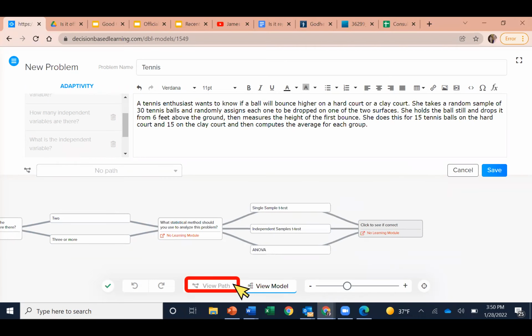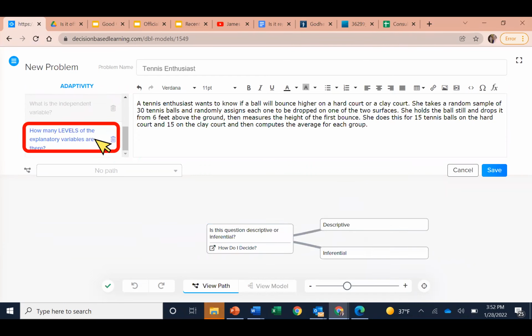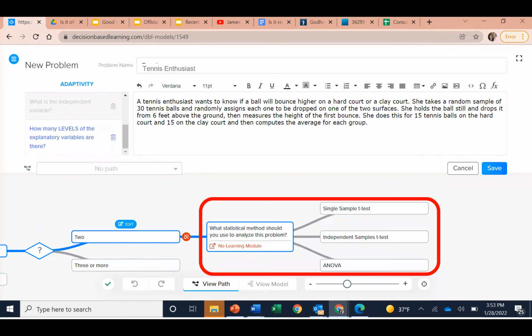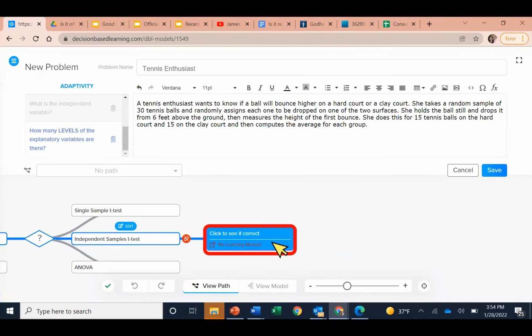To continue to adapt this problem, click View Path. Find the decision point you were working on by using the slider. Click on the question you want to return to. Select the correct option. With all the problems you create, you will come to your final decision point. Select the correct option. Then click the final box.